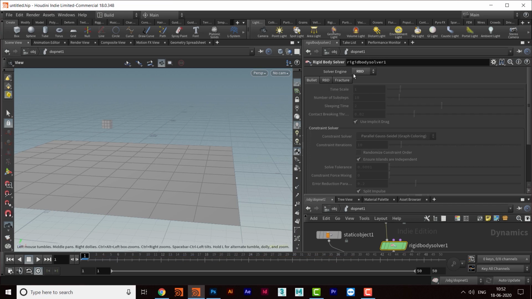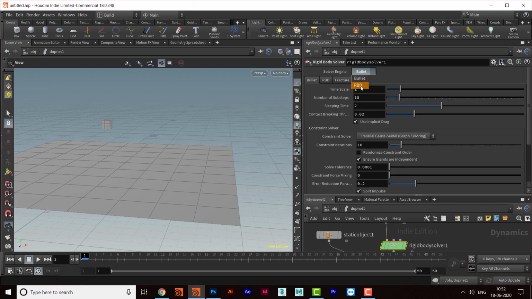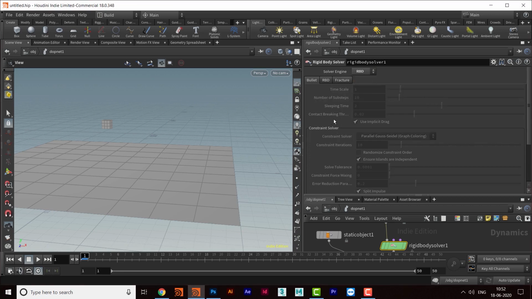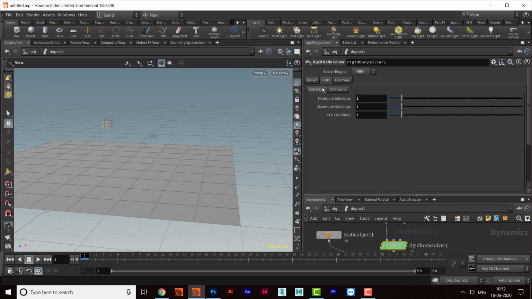The RBD solver works with complex geometries. These are simple geometries, so we don't require it, but I told you to start with the RBD solver, and here is the RBD solver. When you switch on the bullet or you switch on the RBD, the options here will change. Now this is the RBD solver, so the bullet option will be grayed out, and you can click here and change the settings in the RBD options.